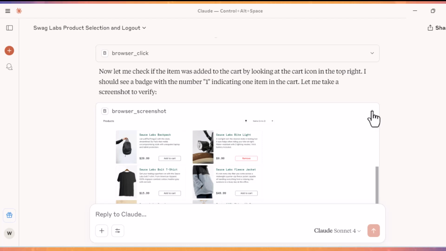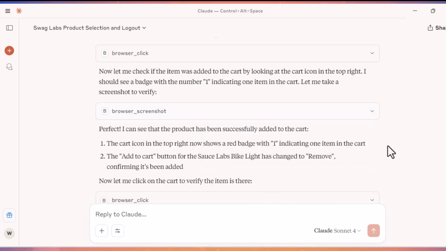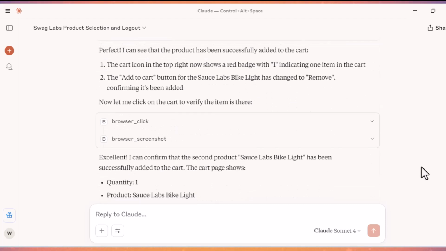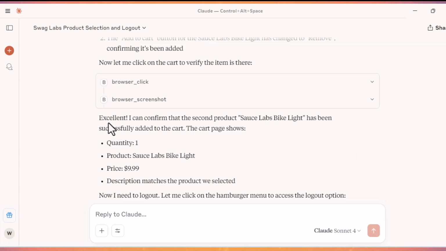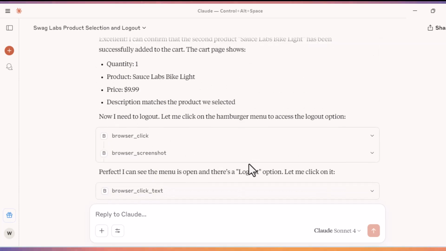And it should tell us that here. That second item, add to cart button, is changed to remove. And there's a 1 indicating one item in the cart. Okay. Then it did another click and screenshot. It tells us he could confirm that Sauce Lab's Bike Light has been successfully added to the cart. Gives us the information about that product, the description, and moves on to logging out.